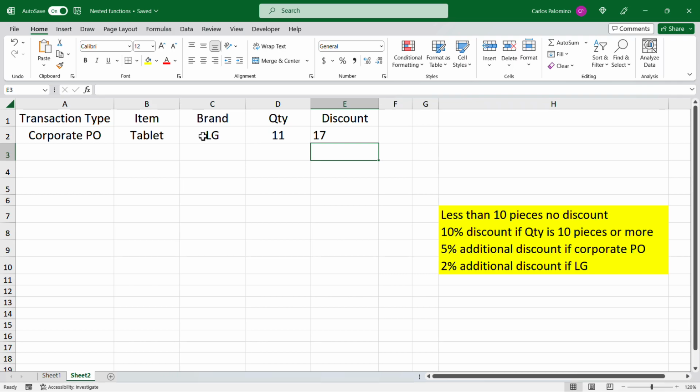Let's confirm our formula is right. If all the conditions are true, the most we get is 17% discount, so that is correct. If I change the LG brand to a different brand, it changes to 15% discount. If I put it back to LG and change the transaction type to online order, it changes to 12% discount. And if I change the brand again, it goes down to 10% discount. Finally, if the quantity is lower than 10 pieces, no discount at all, regardless of changing the transaction type or the brand. So, our formula is good.